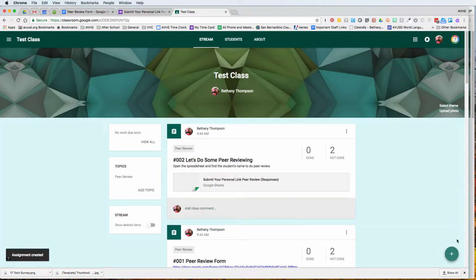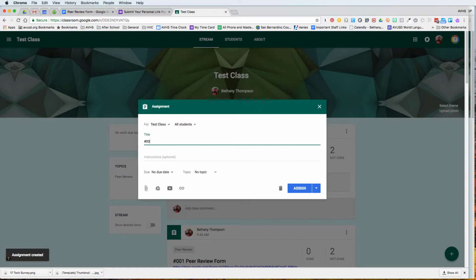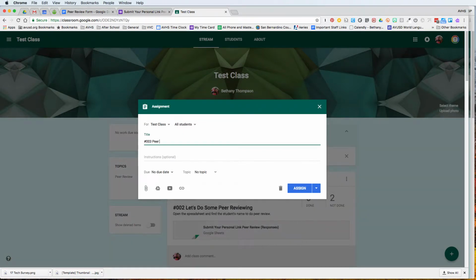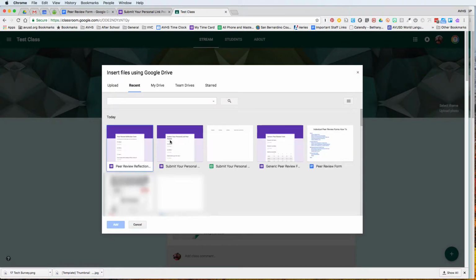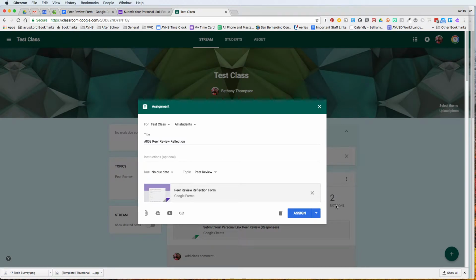And then the last assignment that I'm going to do is I'm going to create an assignment that is called peer review reflection. This would be done after the students have already done the review and they have reviewed what other people said about whatever it was that they were doing. I'm also going to name this peer review, and I'm going to attach that final form, peer review reflection. And I'm going to assign this.